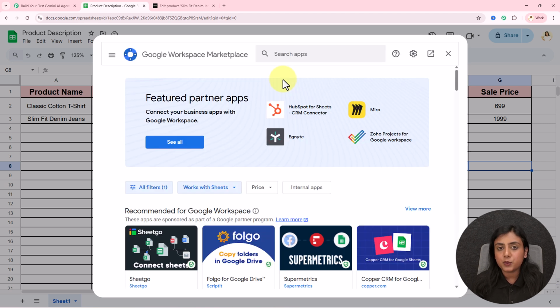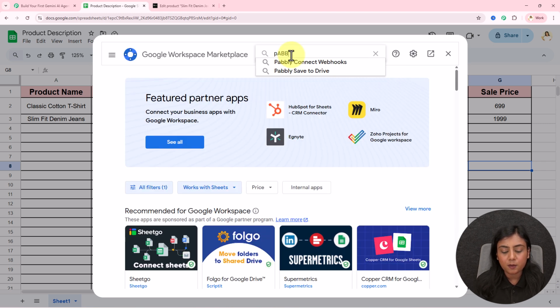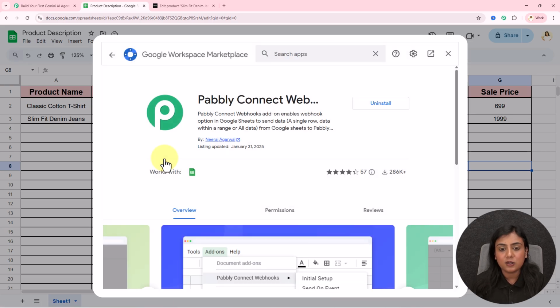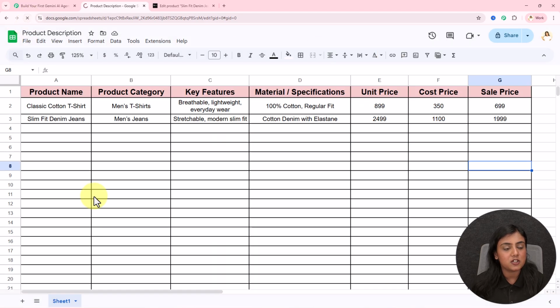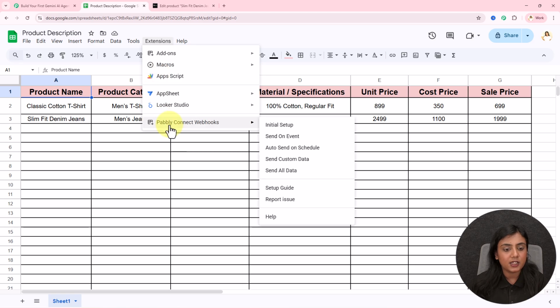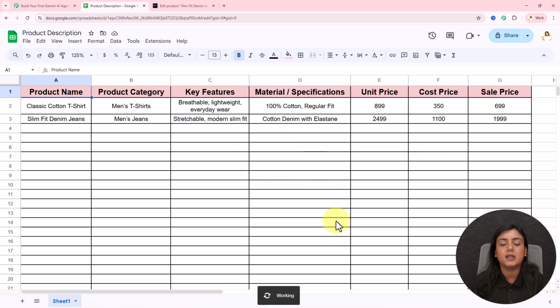Now after coming to the window, on the search apps bar, search for Pabbly Connect webhooks and install this application. As you install this application, you can create the connection between Pabbly Connect and Google Sheets. After installing, go back and refresh the spreadsheet once. After refreshing the spreadsheet, go back to extensions and you will see the option of Pabbly Connect webhooks, and from the drop down select the option of initial setup.